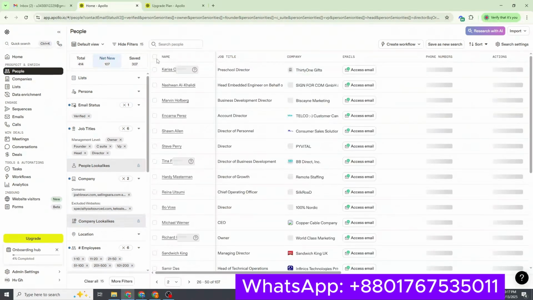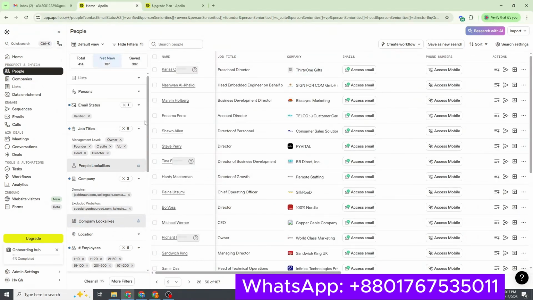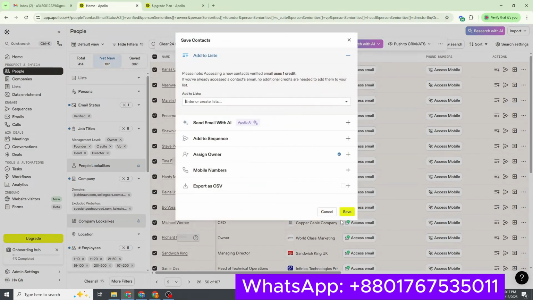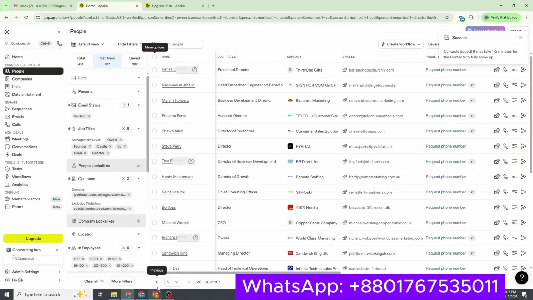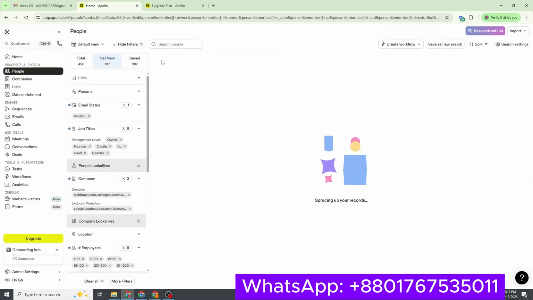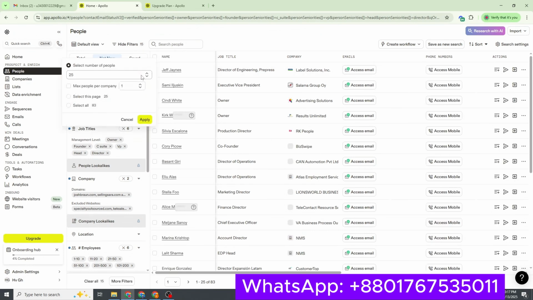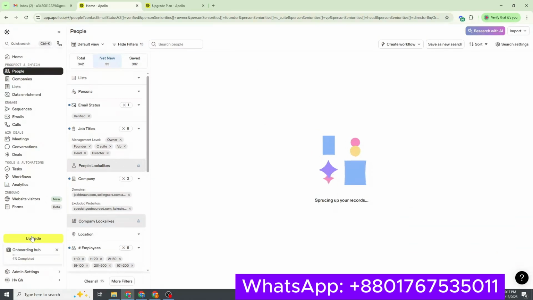Now 107 data, select 24 and save, again save. Now I go back to page one, select 24, apply. This is my free account.